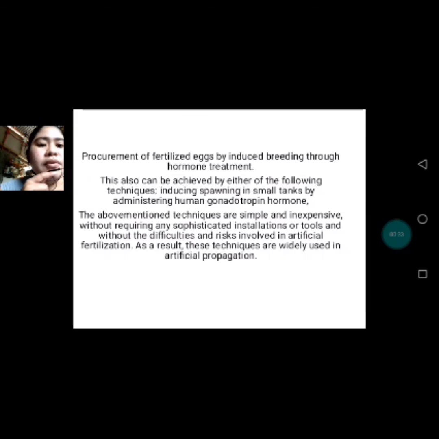The above-mentioned techniques are simple and inexpensive, without requiring any sophisticated installation or tools and without the difficulties and risk involved in artificial fertilization. As a result, these techniques are widely used in artificial propagation.